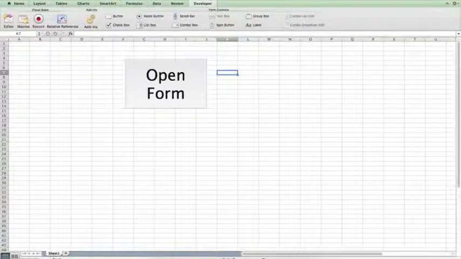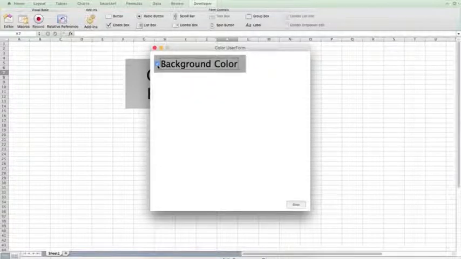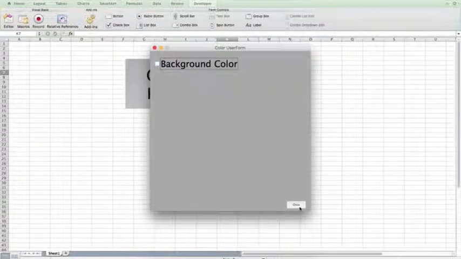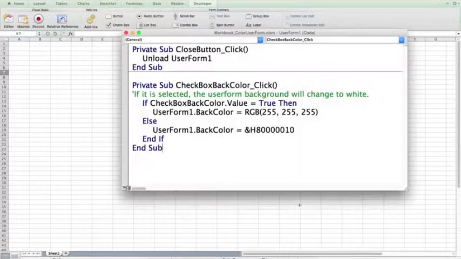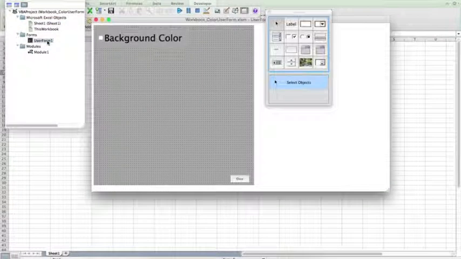In this video, we are going to continue with our user form features and tools, and we're going to put a combo box in our user form. So right now, our user form has a checkbox that changes the background and a command button that exits or closes the user form. So going into our editor, we're going to double click UserForm1 because we're going to insert this combo box on the same user form.